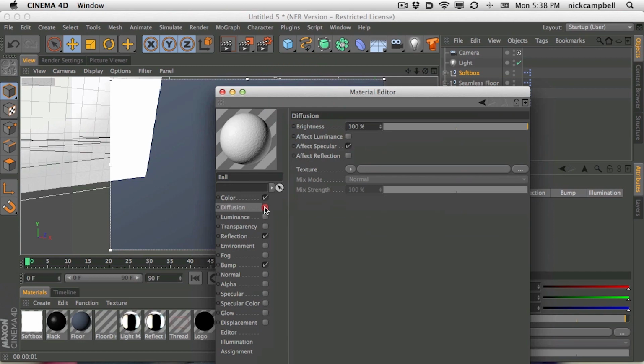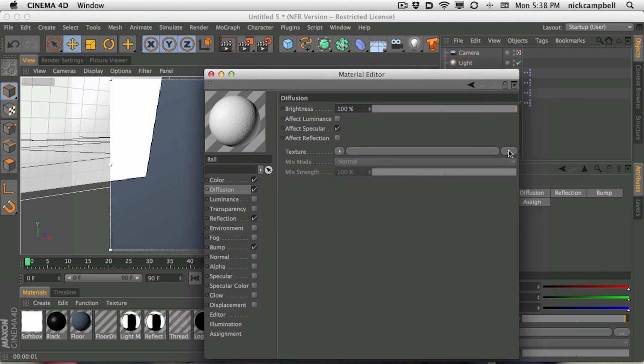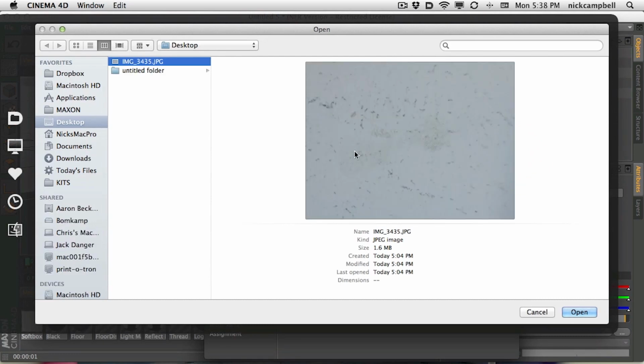So let's go to diffusion. Let's turn it on. In this case, I found a dirty piece of drywall. I won't tell you where it is, but it's in the office here. It's just an old, dirty piece of drywall, and this is what I took. It had little marks on it, little dots all over it, and I thought this might work pretty well for the ball.